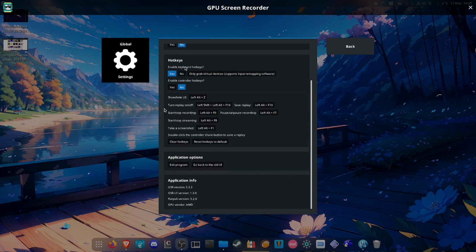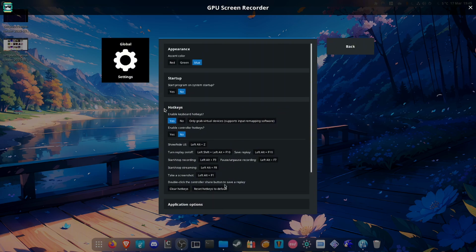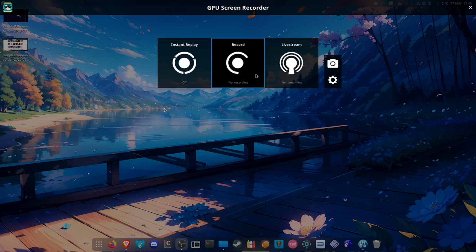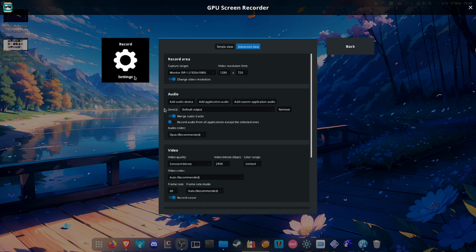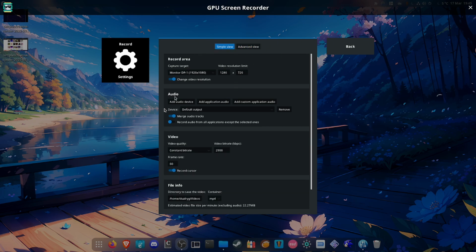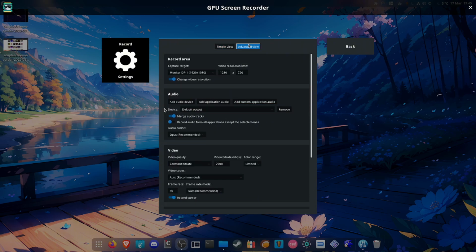You can also use hotkeys, and you can also enable controller hotkeys for these hotkeys, of course, and obviously it has application options. So it's not only simple, but there are some settings you can use to basically customize your hotkeys. Now obviously if we go to the recording section in record settings, then this is where you're going to adjust a lot of your settings. If you want a simple view, you can basically use that and you can pretty much adjust your settings, but if you want an advanced view, you can do that.